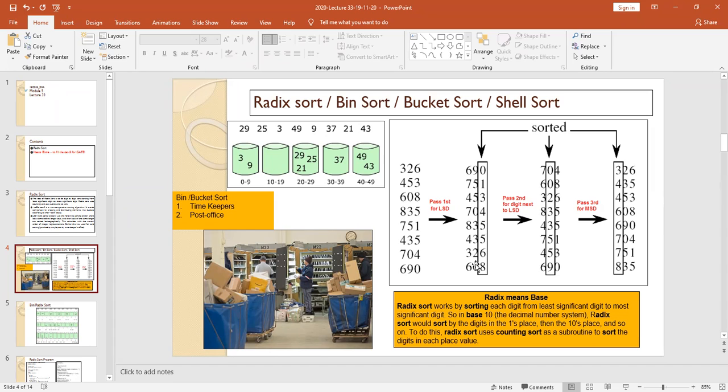After 0, do you have anything with 1? No, 1 is not there. Next you go with 2. For 2 you have 326. Next you have 3. From 3 you will get 835 and 435, so 835 and 435 are placed here. Next you get 751, since 4 is not there, you go with 5. So 751. Next 6 is not there, 7 is not there, 8 is not there, come for 9, 690 will come here. That means you have sorted the second LSD. So the second LSD is sorted here.